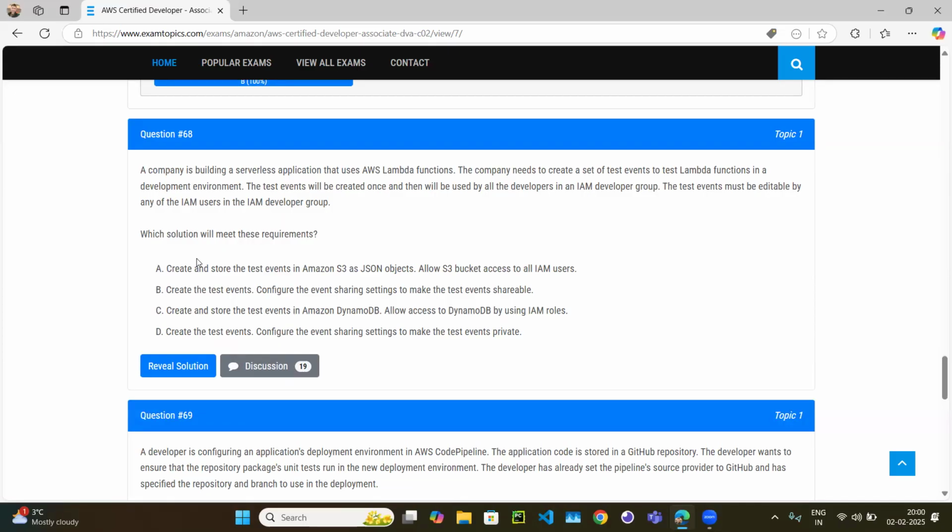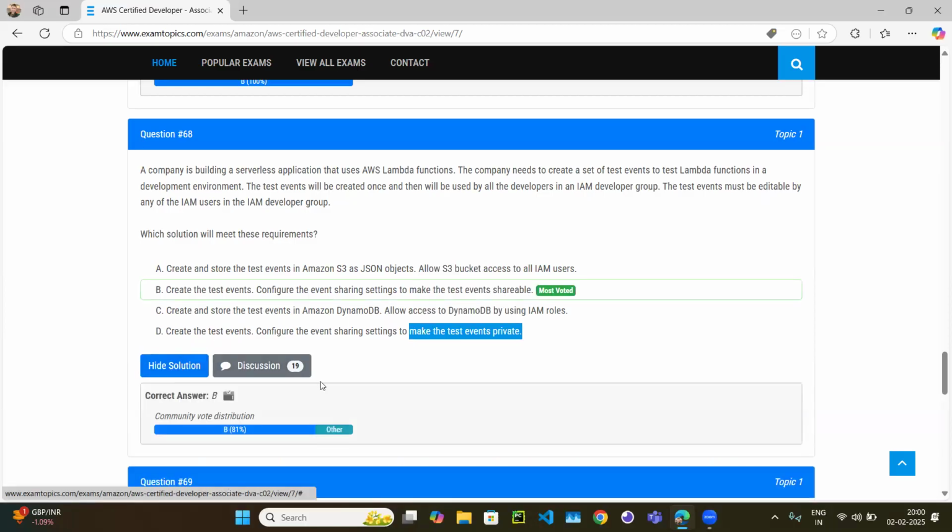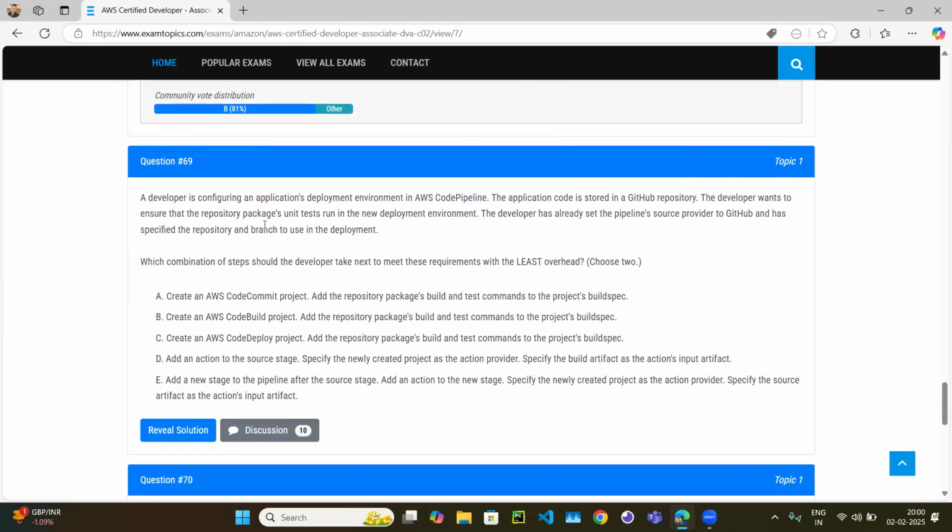Create and store the test event in S3. No. Create the test event, configure the event sharing settings to make it a shareable event. Yes, correct. Create and store the test event in DynamoDB. No. Create the test event, configure the event sharing setting to make the test event private. No. We need to make it shareable rather than private. B is the correct answer.